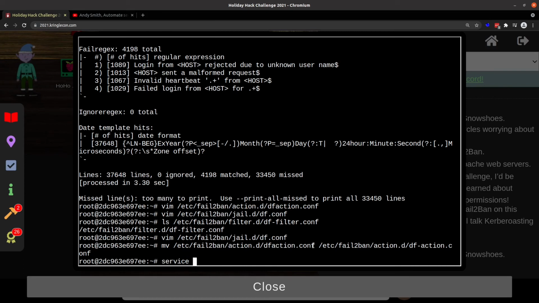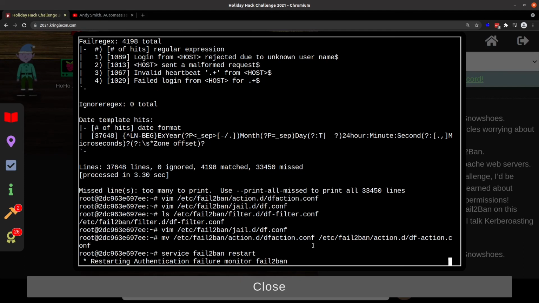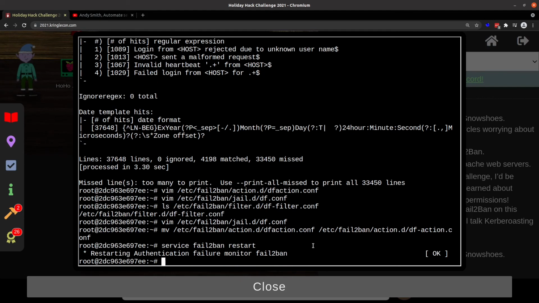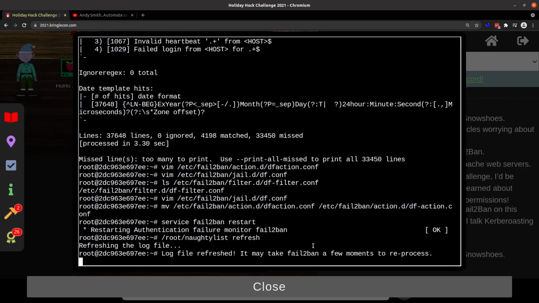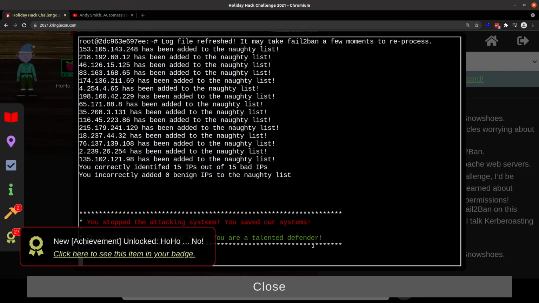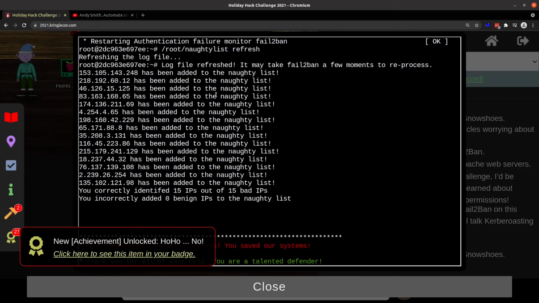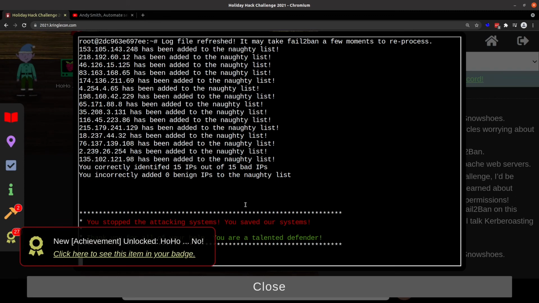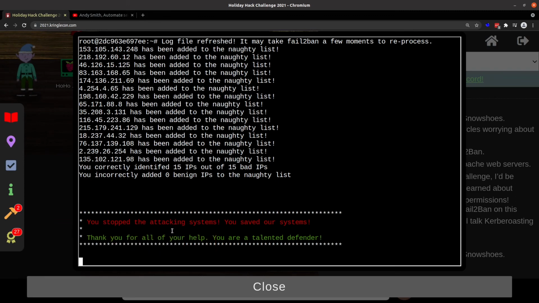So we're going to service fail2ban restart to clear the service out and restart it. And now that's done. And then we're going to run /root/naughtylist refresh. And let's see what happens as it reprocesses the log. There we go. So we added a handful of IPs here to the naughty list, and we apparently got the right ones because the achievement unlocked for us.